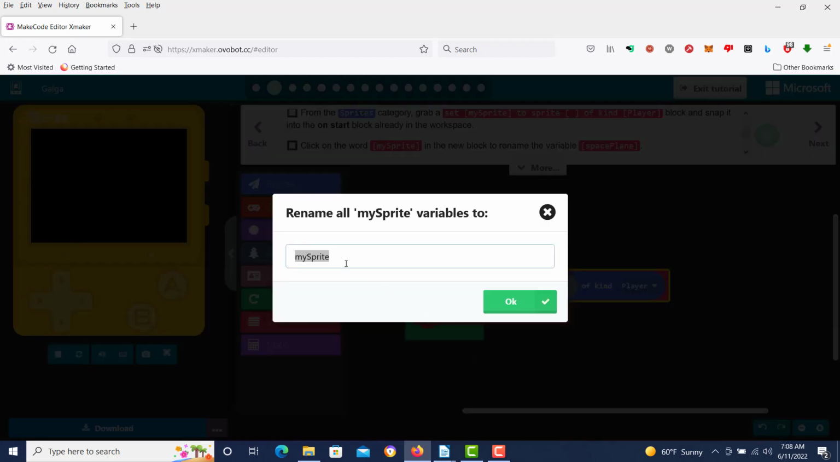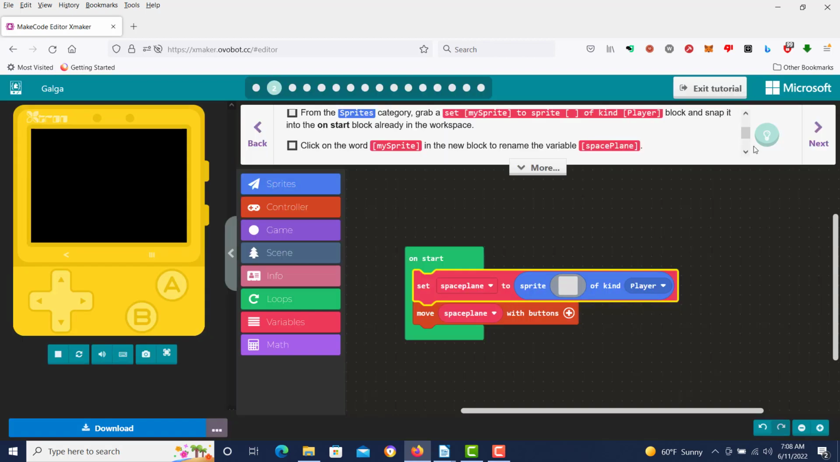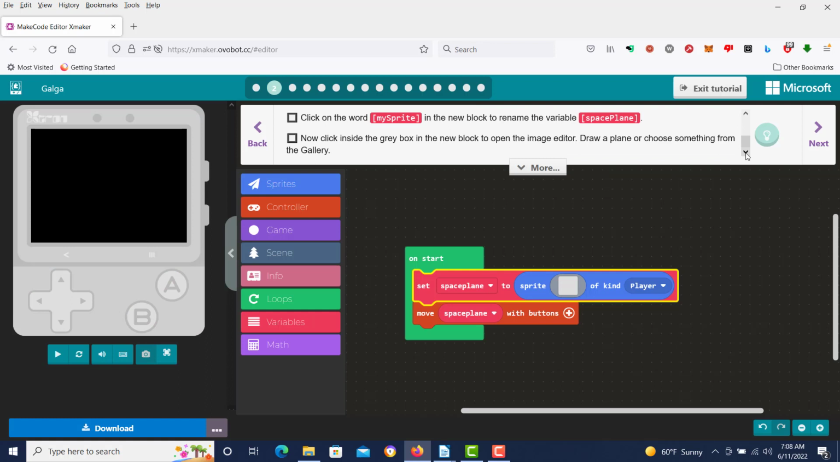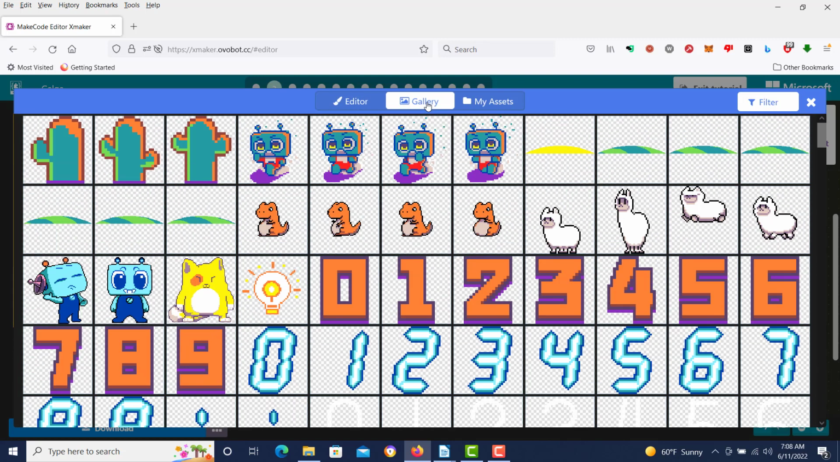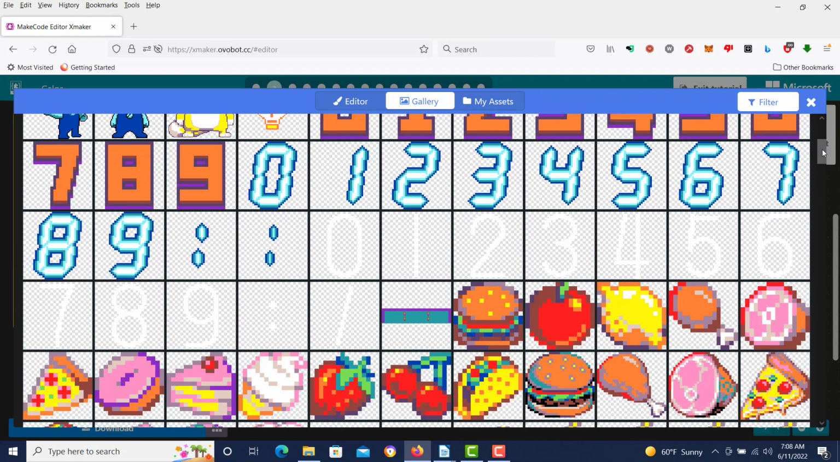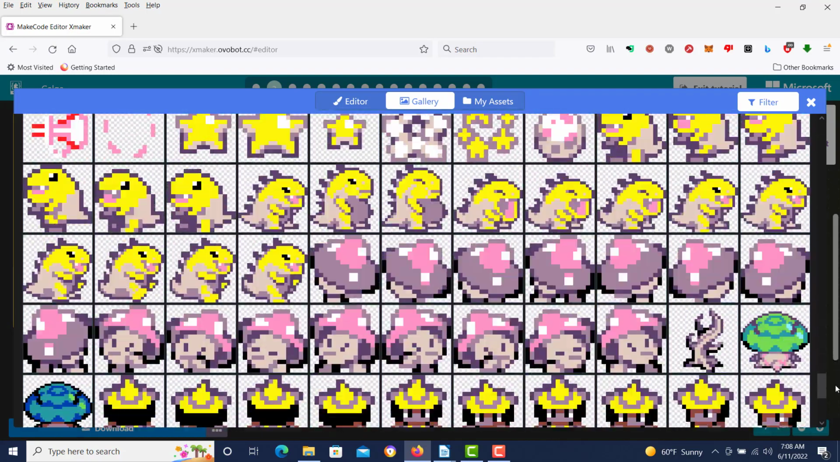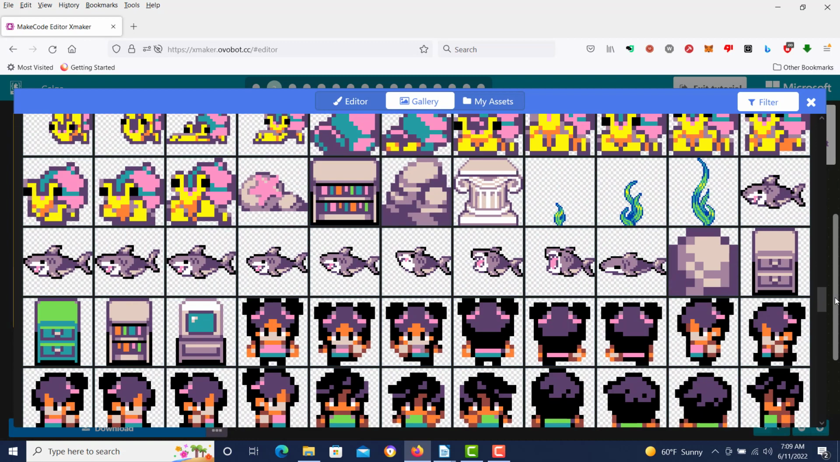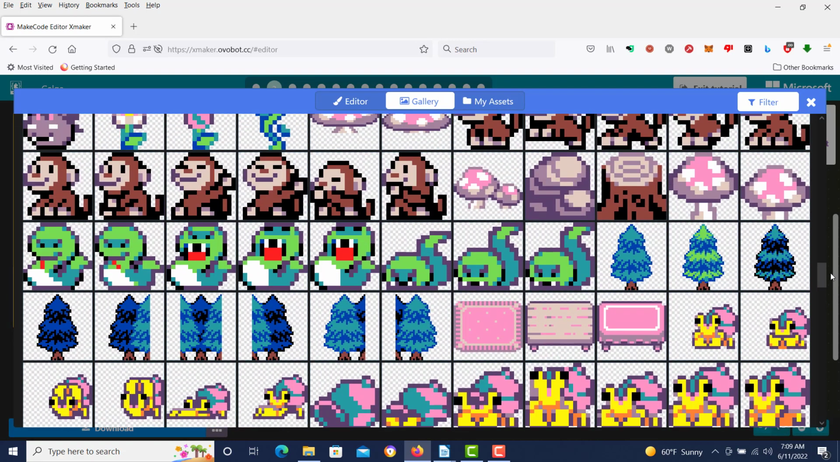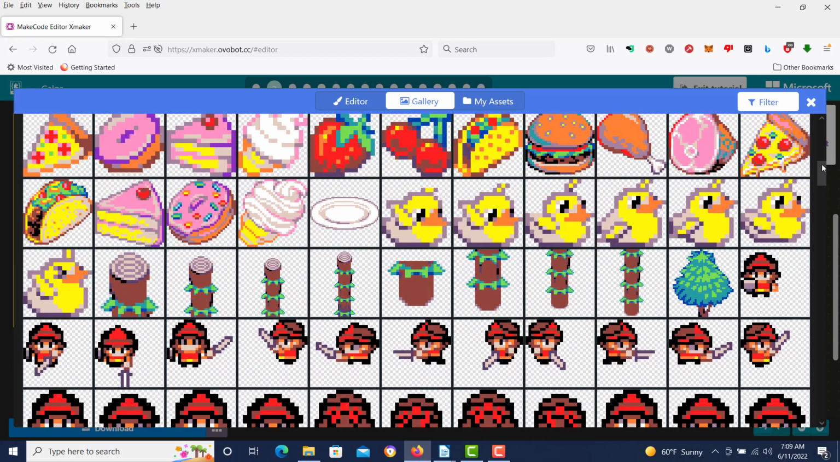You want to make this a space plane variable. Hit OK. Now we go to sprites. See if there's any planes in here. Okay, we need planes going in the opposite direction. Everything's going left. We need to go right.